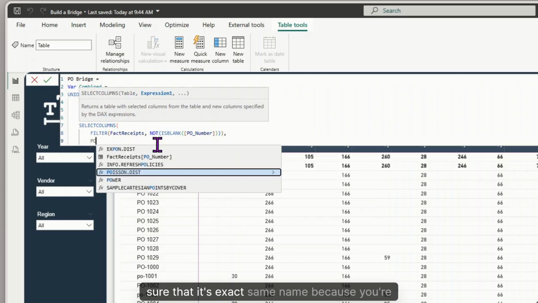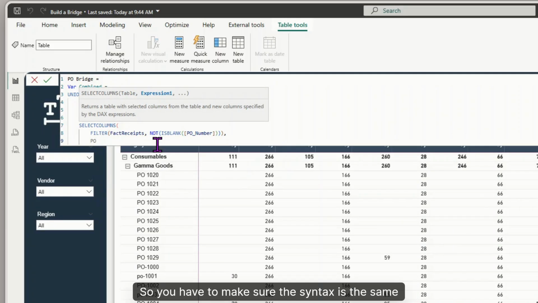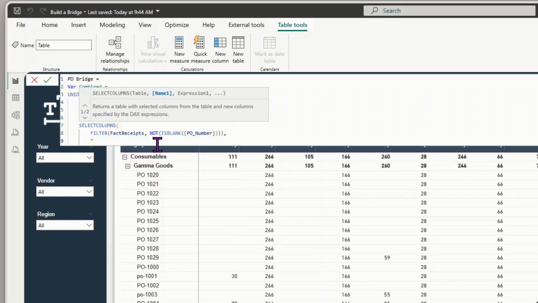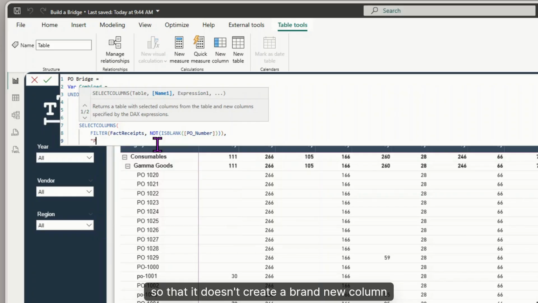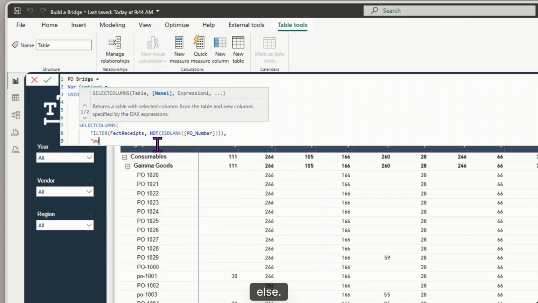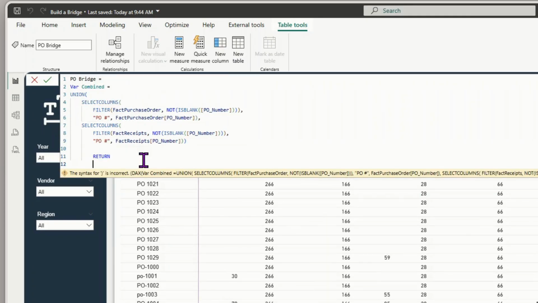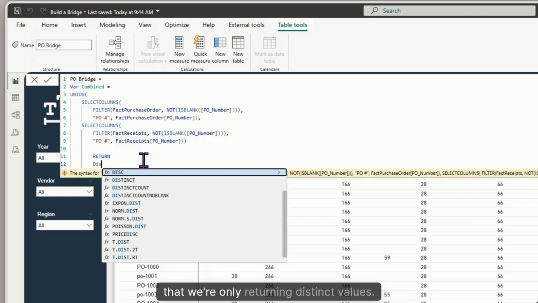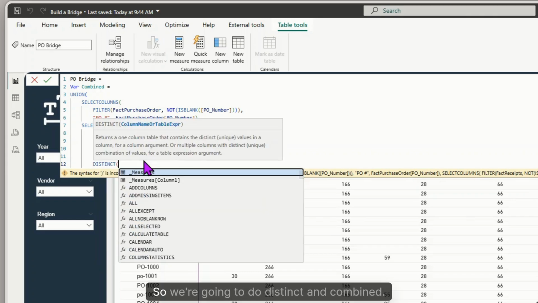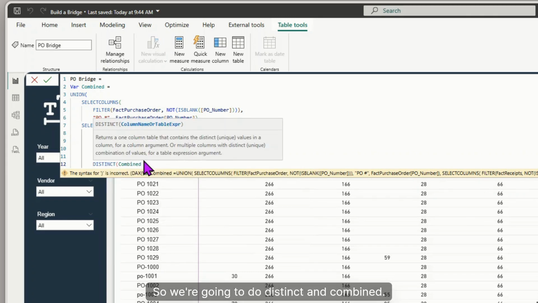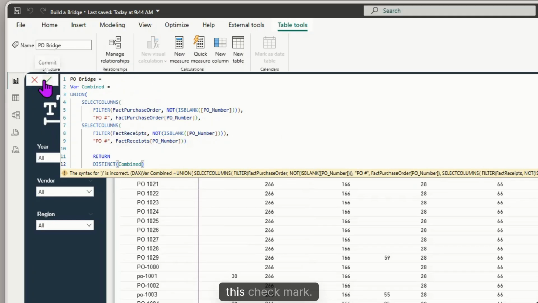So you want to make sure that it's the exact same name because you're thinking about this as an append. So you have to make sure the syntax is the same between these two column names so that it doesn't create a brand new column because you've isolated it, called it something else. So now we're going to close this, and then the big part in our return is we want to make sure that we're only returning distinct values. So we're going to do distinct and combined. And then we're going to hit this check mark.